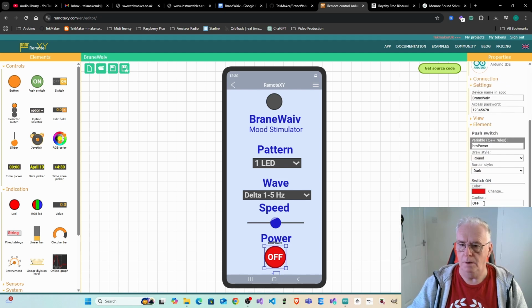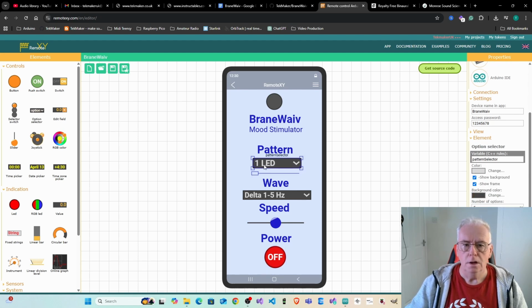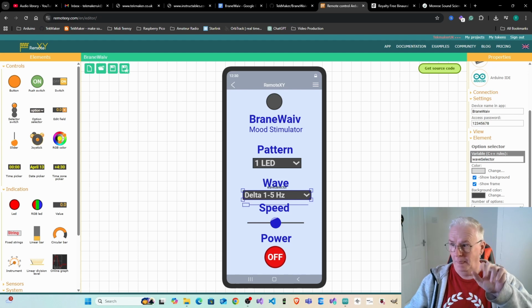And you can program what the caption is. So red for off and green for on. The first drop down is for the number of LEDs, and that's obviously dependent on how many you actually build it for yourself. But I did it with 25. And the waves, in inverted commas, they're wave patterns or programs.